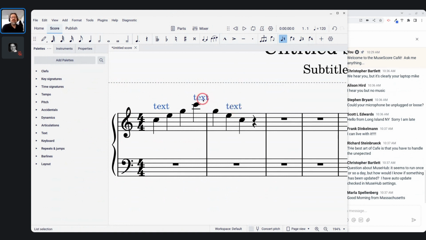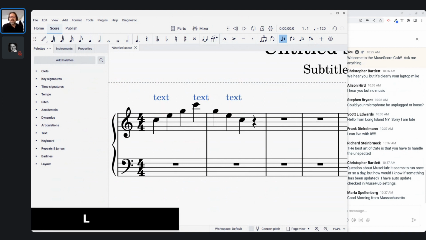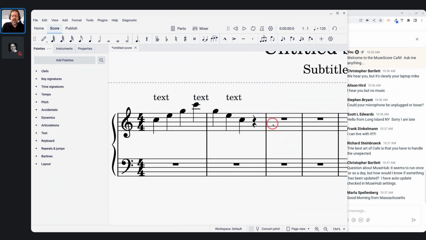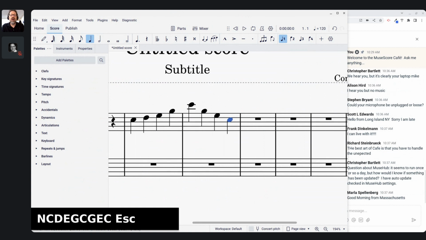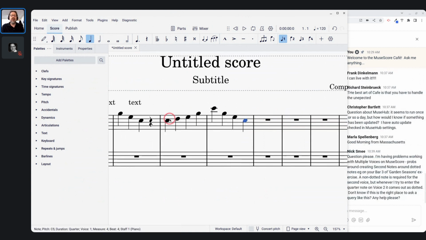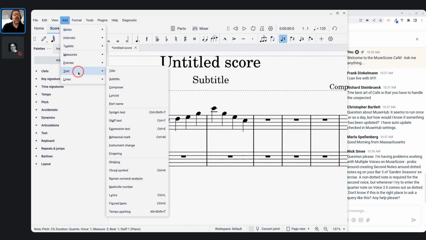So I've got these three text elements selected. I'm going to press L, and boom, they're aligned, right? So that's pretty cool. When I did this before, the question came up about fingering. What happens if I enter fingering and want that aligned? I didn't have that working before, but I think I do now.